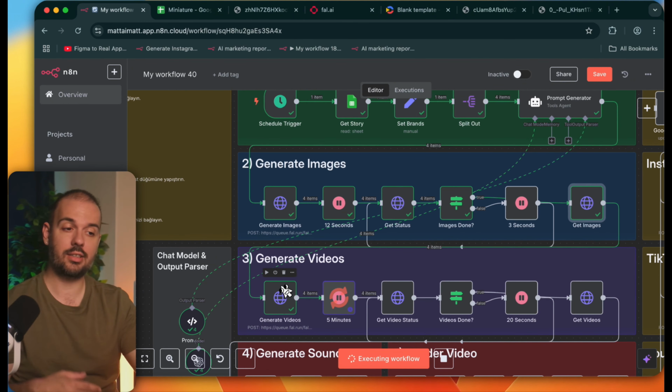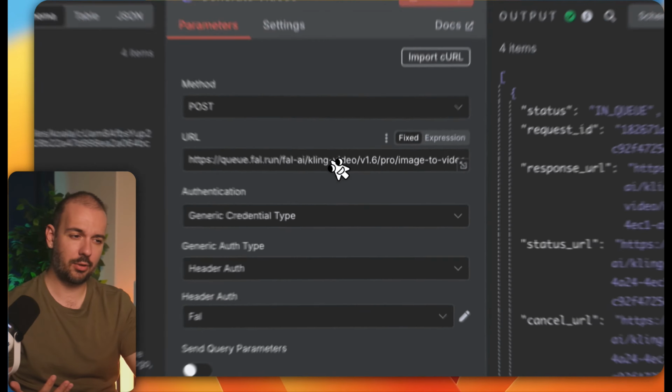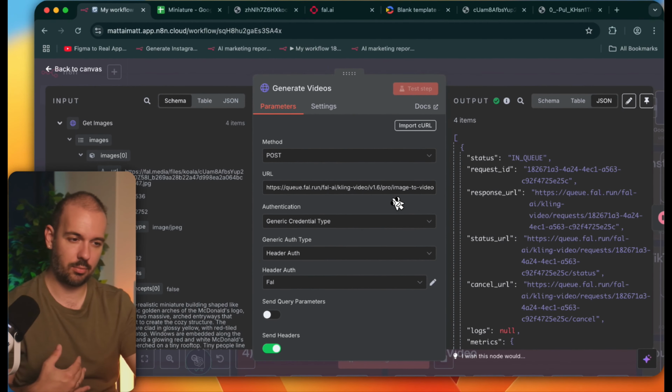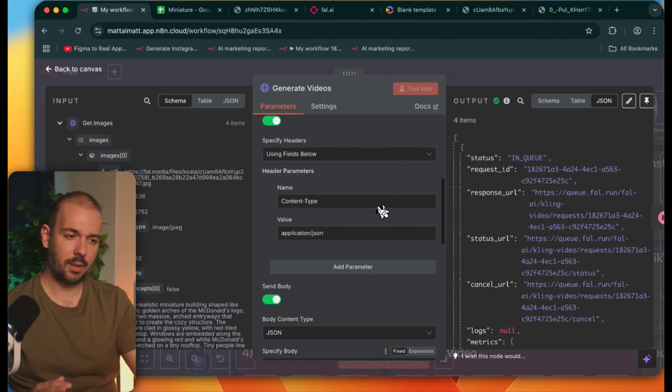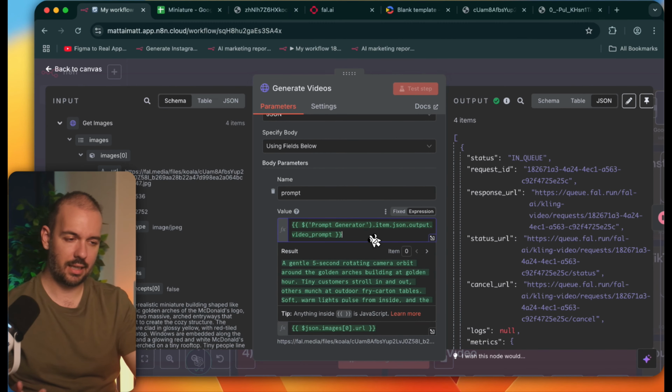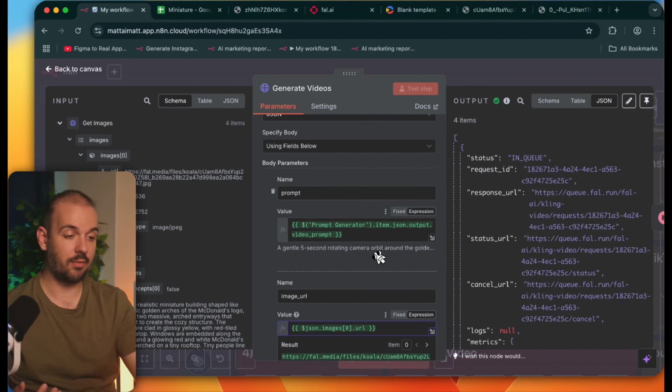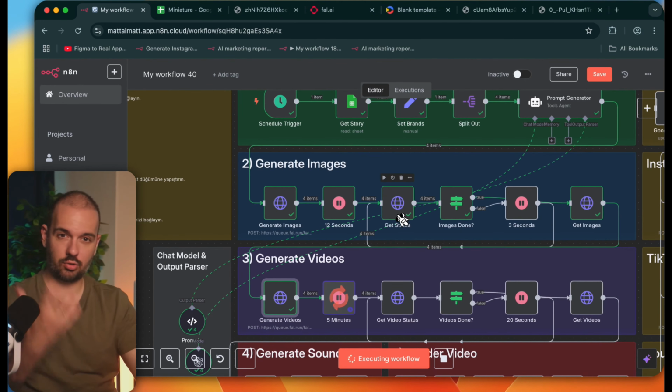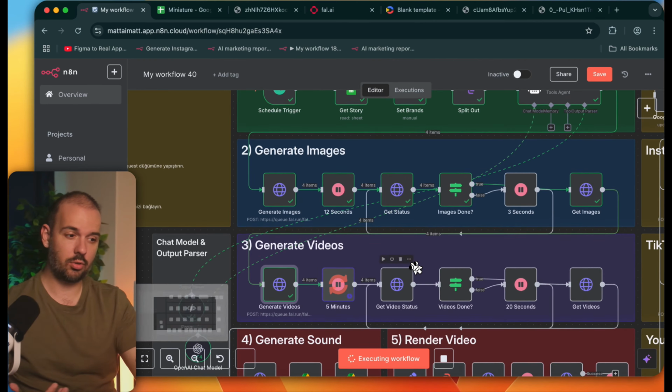Then here is the same again. These are repeat nodes and I won't explain them, but in the same way, we send a request using the POST method, just like before. This time we're sending it to Kling, to 1.6 Pro. Again, it's the same header, only the body is different here, as you can see. We send the prompt and also the video prompt is sent here. And also the image URL, we send the image we just looked at so that it can take the photo and according to the prompt, turn that photo into a video.